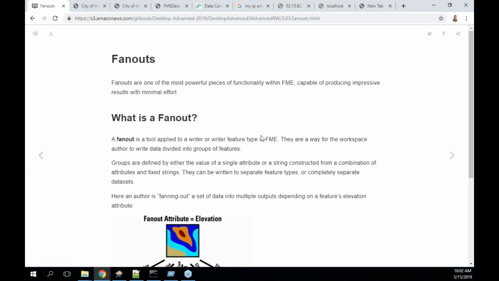Fanouts is quite useful functionality, which can create great results with very little effort. Fanout is a way of splitting up your data into multiple outputs. This is accomplished by setting the output feature type name or data set to an attribute value or a concatenated combination of attribute and fixed strings.